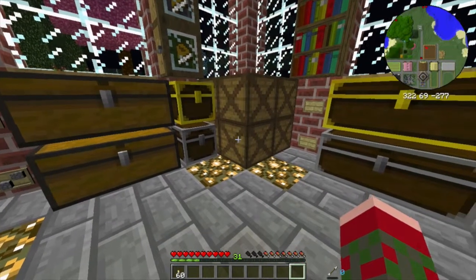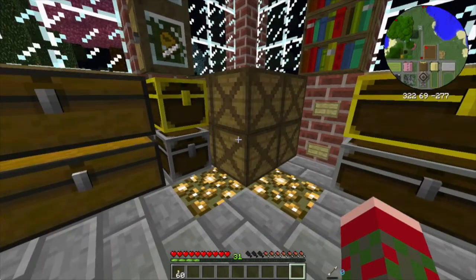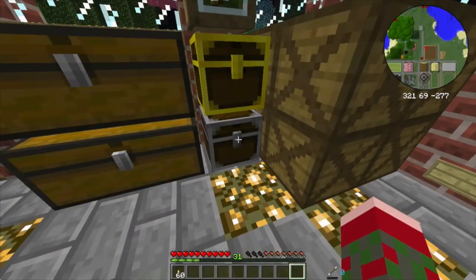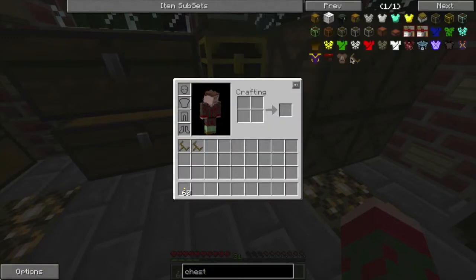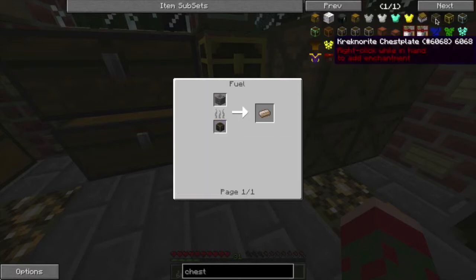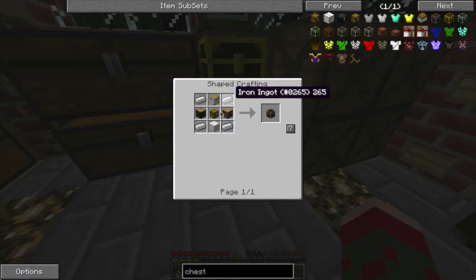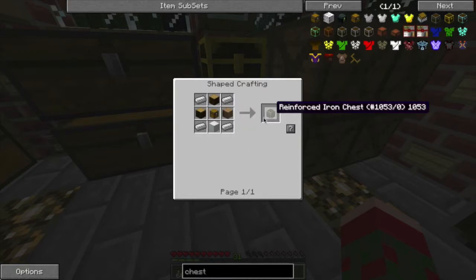Okay, let's see. So next up is the reinforced chest. Right now I have a gold reinforced chest and an iron reinforced chest. And you make these, if I can turn back to recipe mode. Okay, so the iron reinforced chest is made with an iron chest and just some pieces of wood and a block of iron. So not an insignificant amount, but believe me, it's worth it.